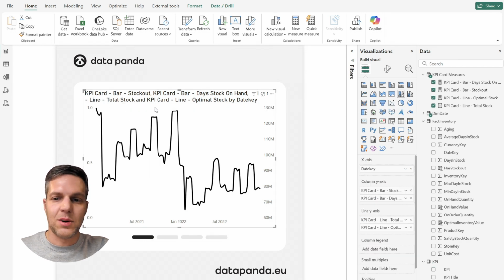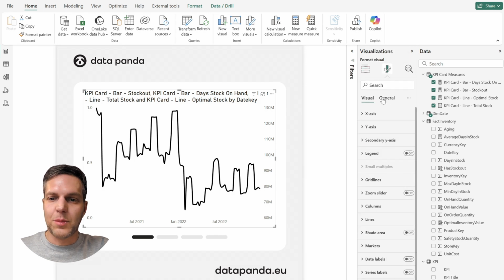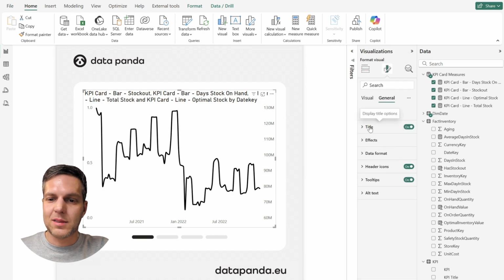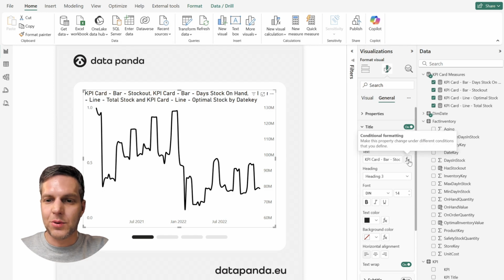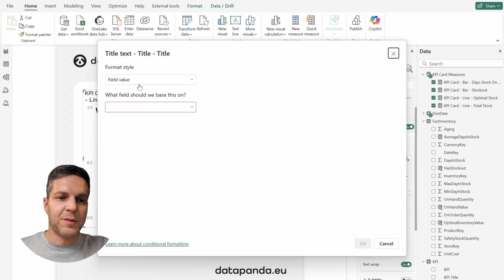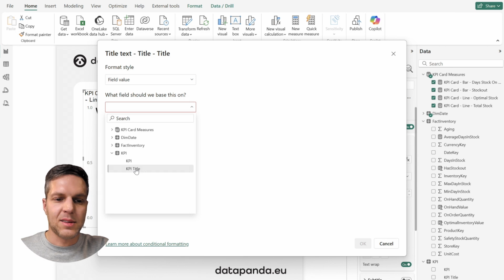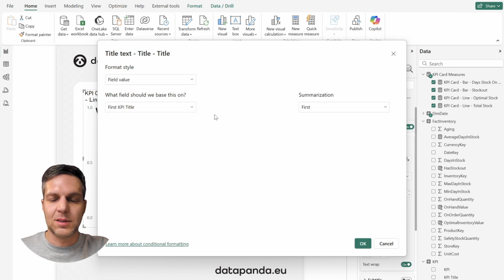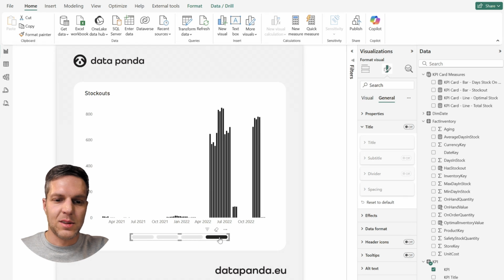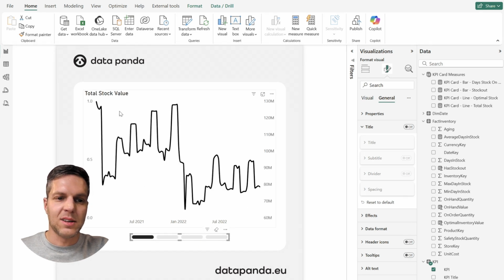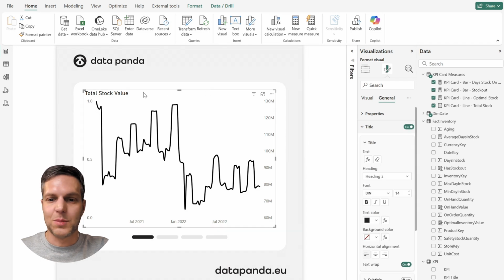Let's select our main visual, go to the formatting, and then under general I have my title. I can update my text here, but that's static text. I want to make it dynamic. Then I can click on the conditional formatting, field value, and then we're gonna go here to our KPI table and then select the KPI title. So that's the title that we have added to our disconnected table. It's the first one, that's fine. Click on OK. And then now if we switch between the different KPIs, I can see that the title of my chart is being updated.